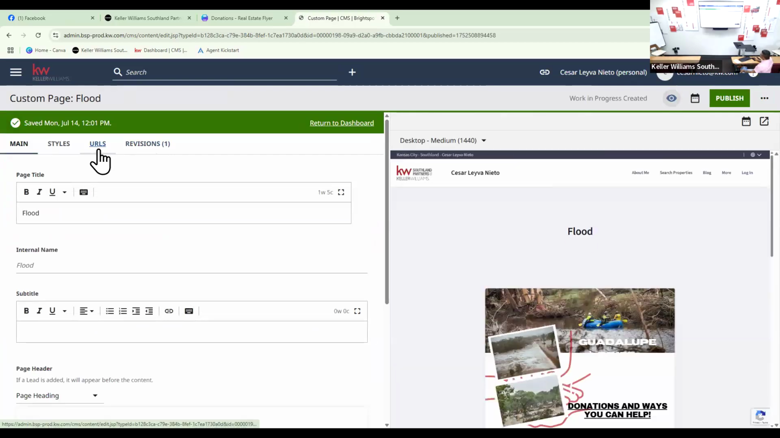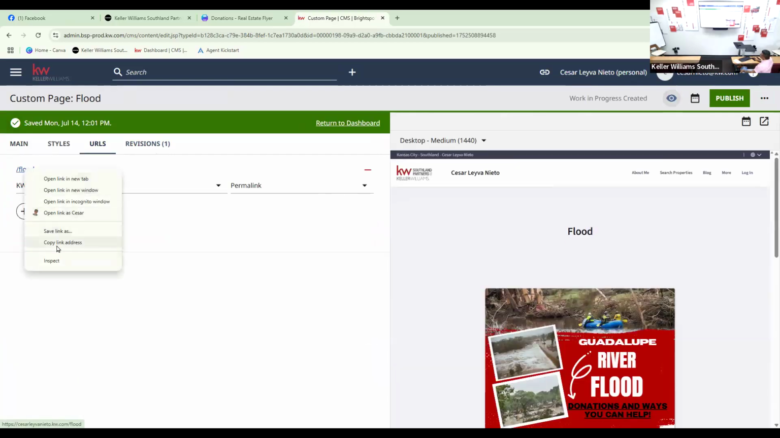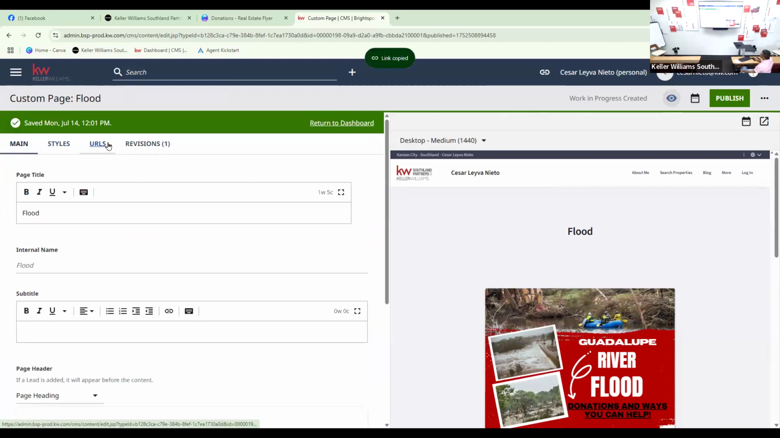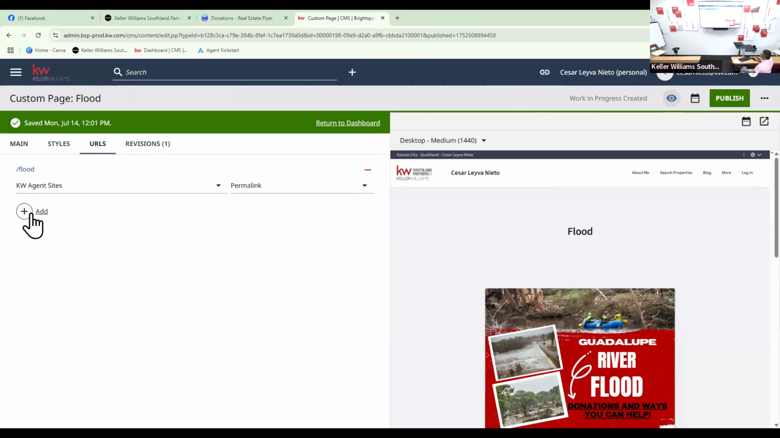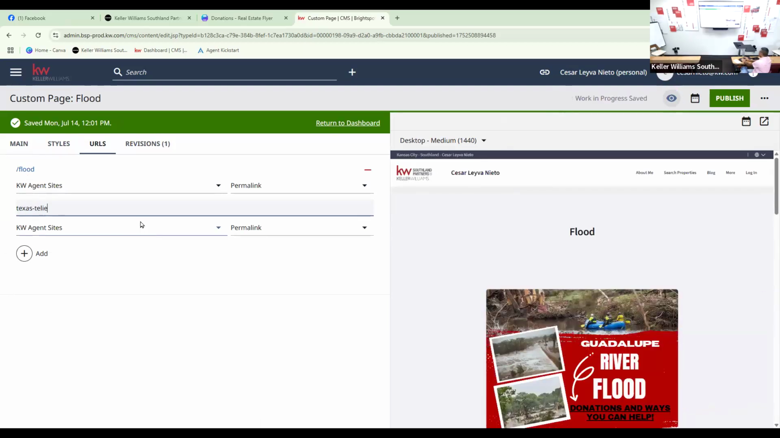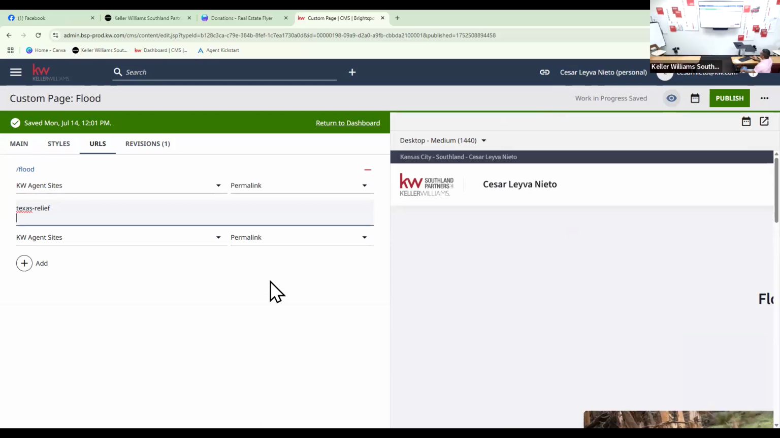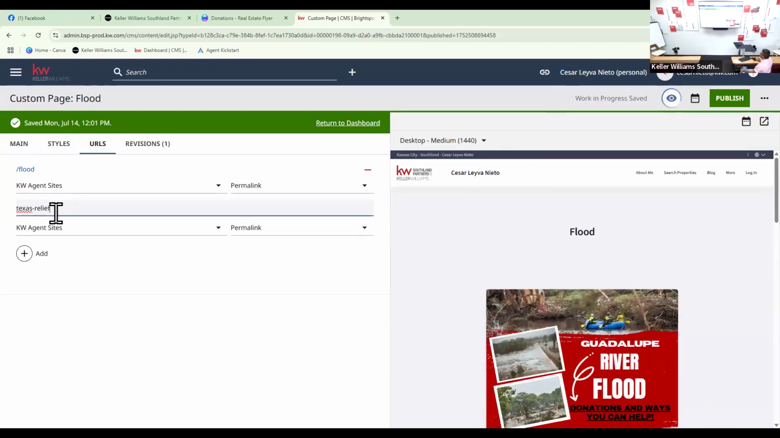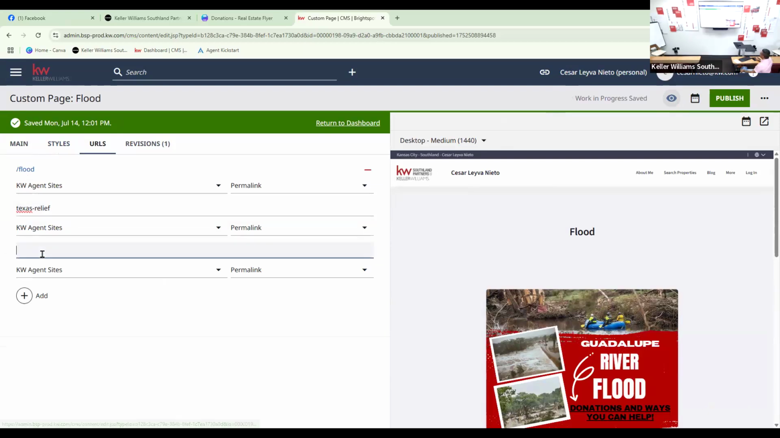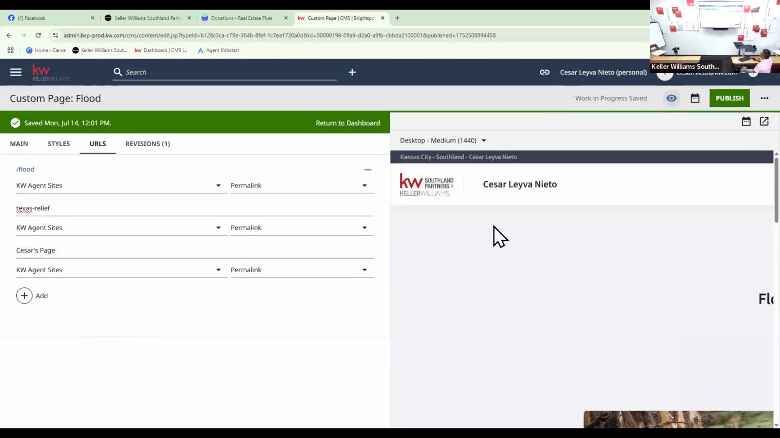All right, so you can take this URL here, copy it. See, everybody see how I got there under URLs? You could also name it something else. So you can have multiple URLs, like you can add another one called Texas Relief. And you enter. Oh, you could add another one called Cesar's page. Whatever you want to do, and then you publish it.